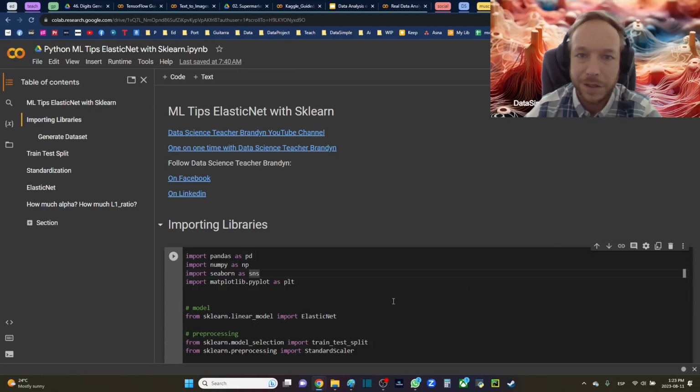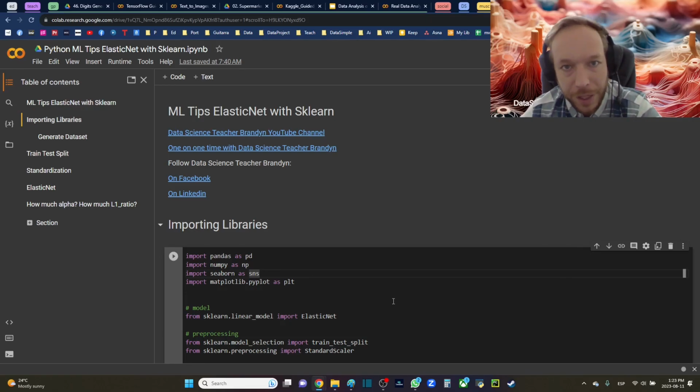You're here with data science teacher Brandon, and we're going to discuss the ElasticNet model with sklearn. This is a model that combines the regularization techniques of the L1 and the L2, the lasso and the ridge, to get the best of both worlds. Finding the right balance between them is the tricky part. It's not just that both of them together work well, it's finding the balance that works well for your data set.